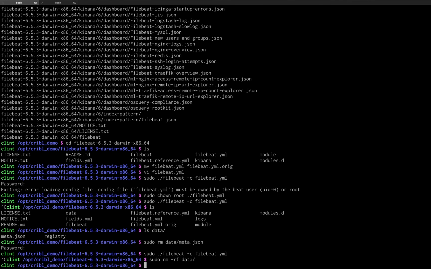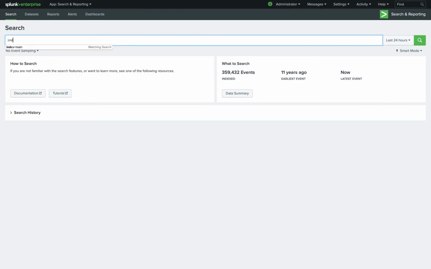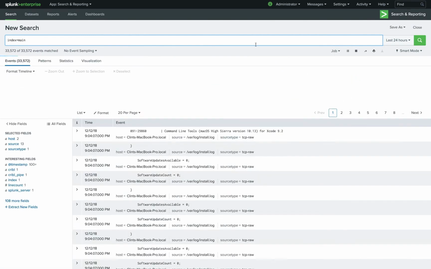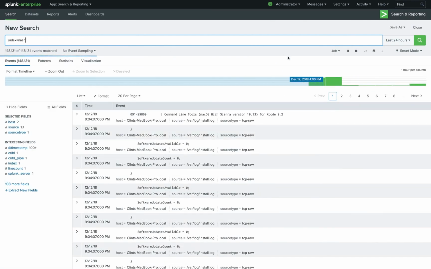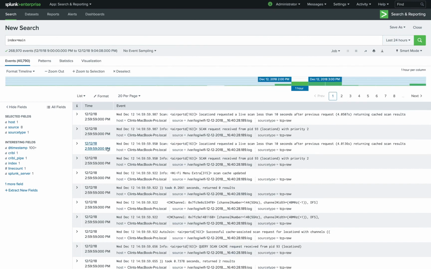I'm going to remove the Filebeat data folder so that it'll reprocess all of the events. And you can see that we're sending through now a few 100,000 events from my Mac. And as we head back to Splunk, we'll be able to notice that the data is coming in over the proper time. As I look over the last 24 hours, I've got data that's distributed all throughout time. And as I look at these individual events, the timestamps are being extracted properly.